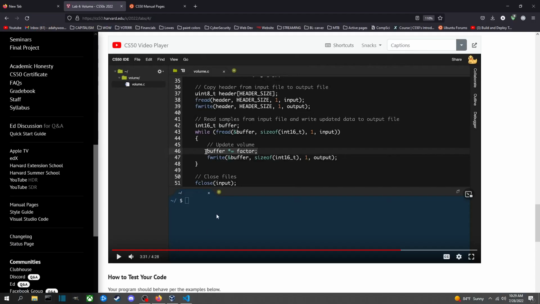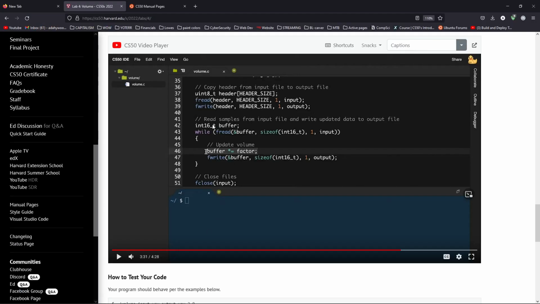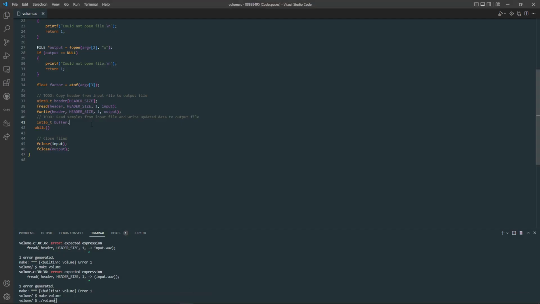Hold on. How did he declare it? Oh, that's it. Just int16 buffer semicolon, because it's just, hey, this exists now. And it is 2 bytes or 16 bits.